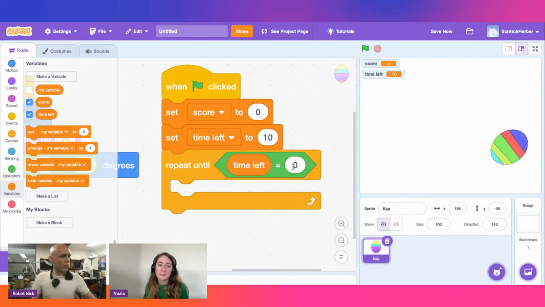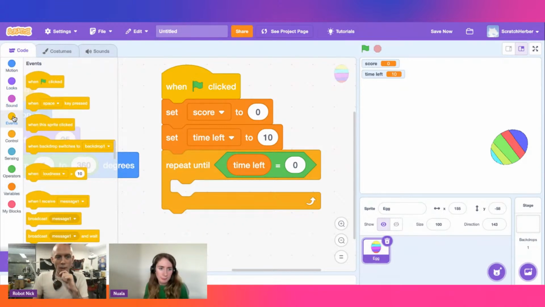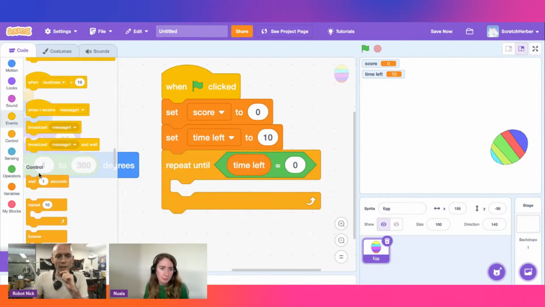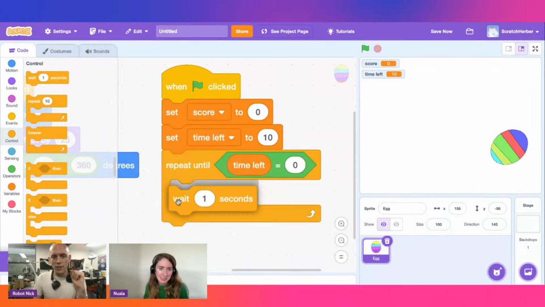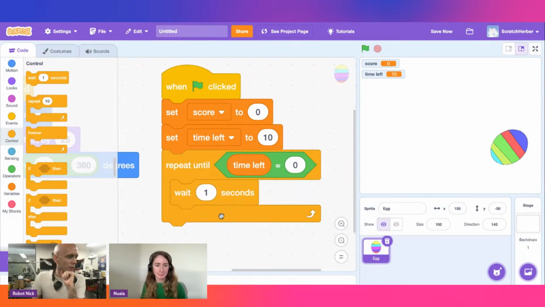So what we need to do really is just wait 1 second and then minus 1 from the time left, and then it will just repeat. So the first block we need is the wait 1 second bit, and luckily there is a block for that. It's in control, and it's actually the first block, and as you see quite handily it's already labeled wait 1 second. But you could of course change that to any value depending on what you're using that block for. It will be one that you use quite a lot in Scratch programming, so it's good to know it's there.